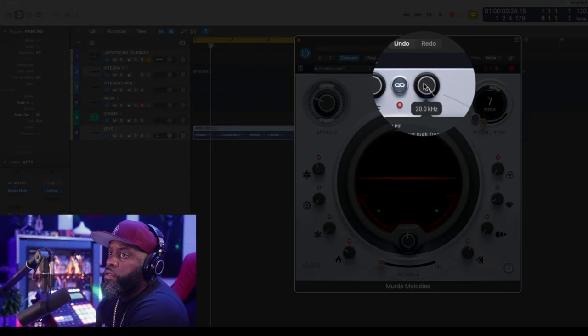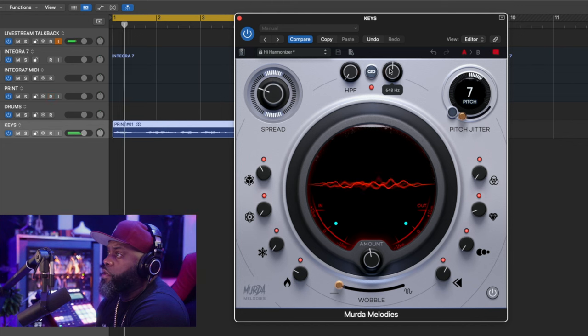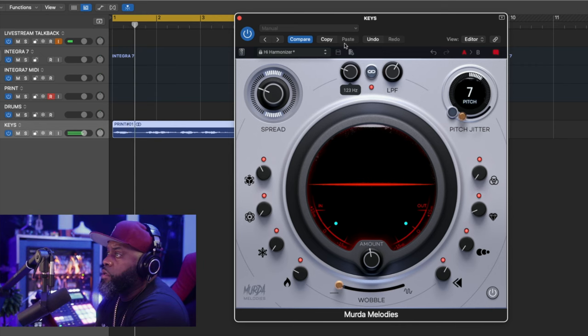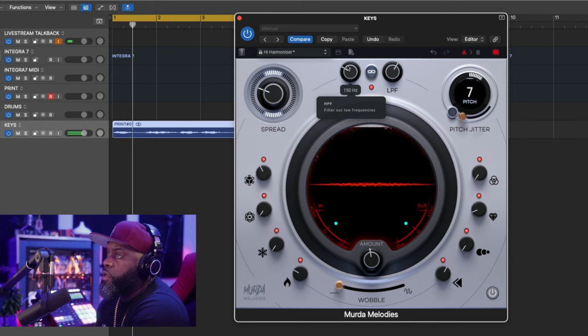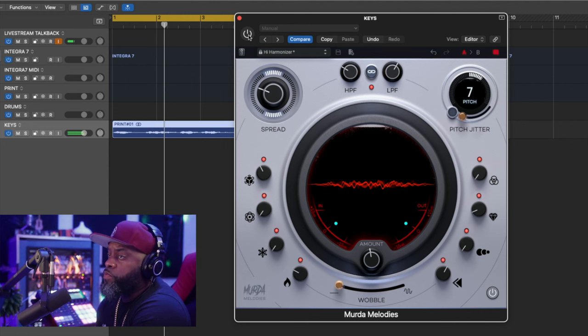Let's cut some of the top end off with the low pass filter. Cut some bottom end out too. Let's go up to like 150.